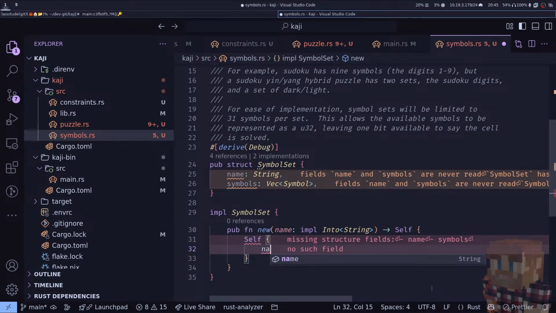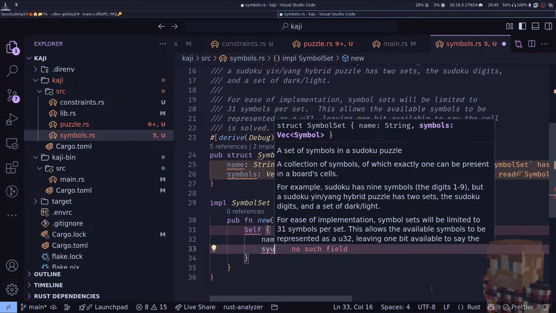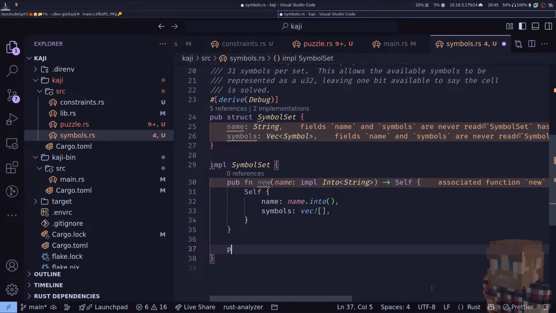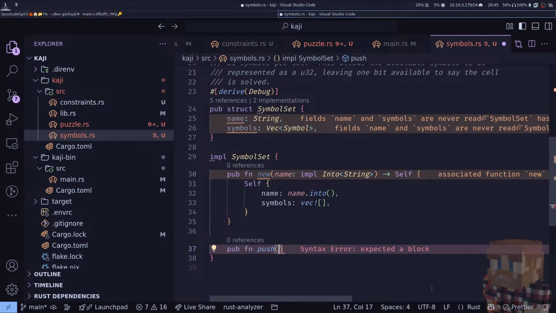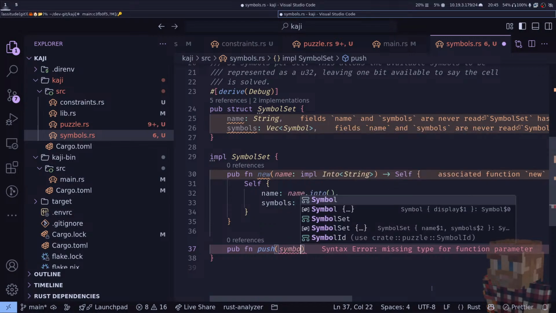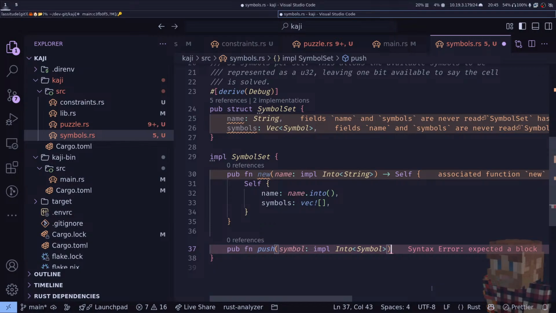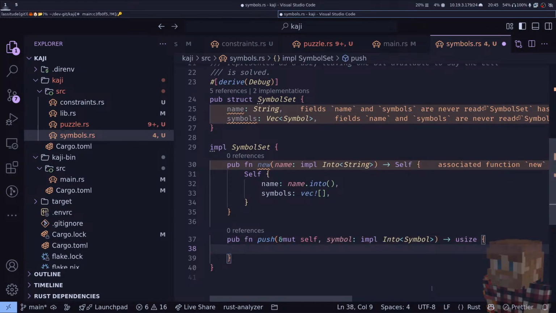Which is going to be name and that. And then we're going to need symbol push, and it's going to take a symbol, which is impl Into Symbol, and it's going to take a borrow mut self, and it's going to return the index of that symbol in the set. At the moment that might not be relevant to us, but later it might be, so we may as well return it.